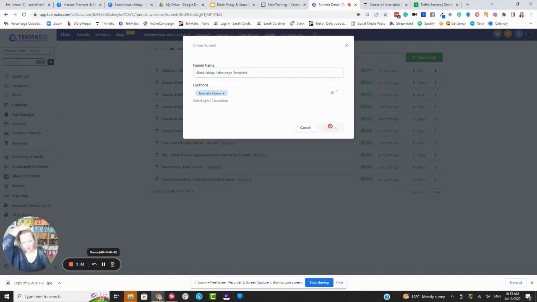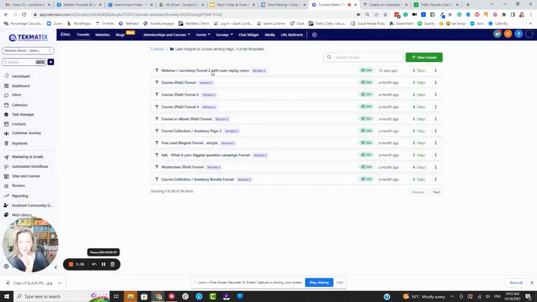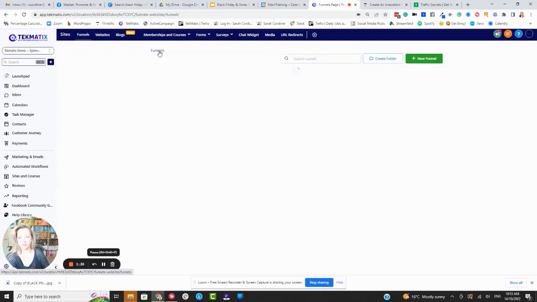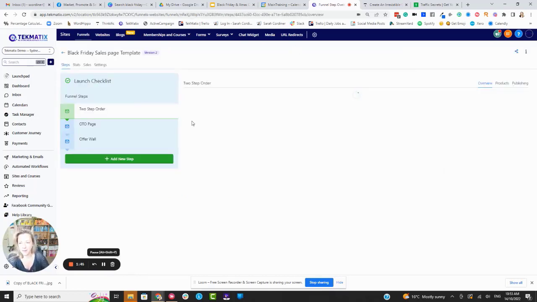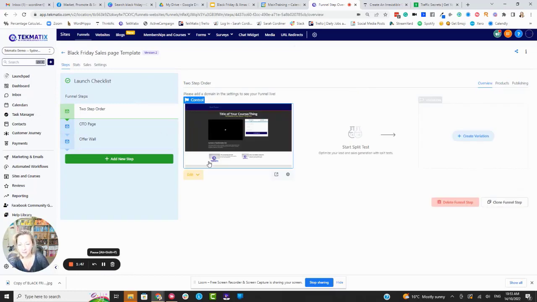Let's press clone funnel. Now it will always go in the main funnels area, not in the folder that you're in. So go back to funnels and you'll find it in the big section. So there it is. So we've now got that. Let's go in and have a little play. Let's jump in. I'm going to edit this in a new tab. And let's start mucking around.